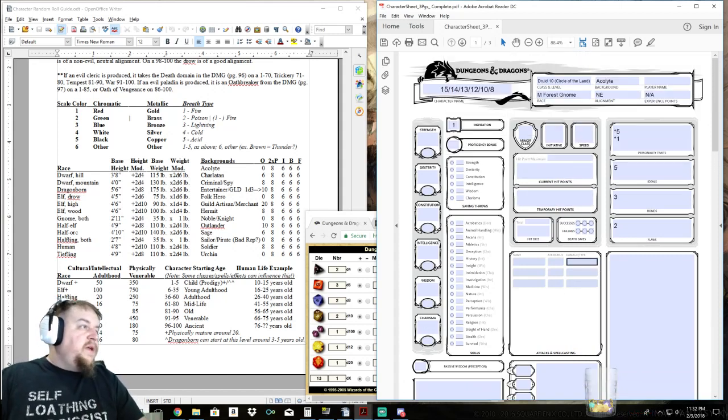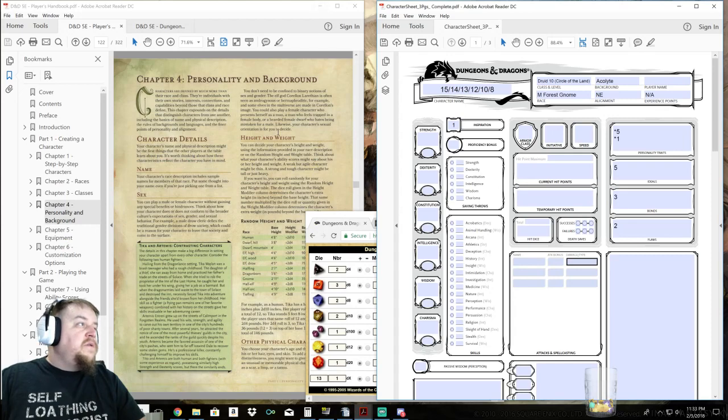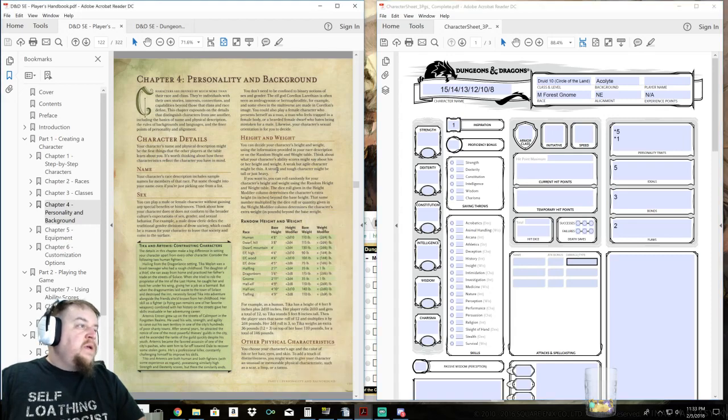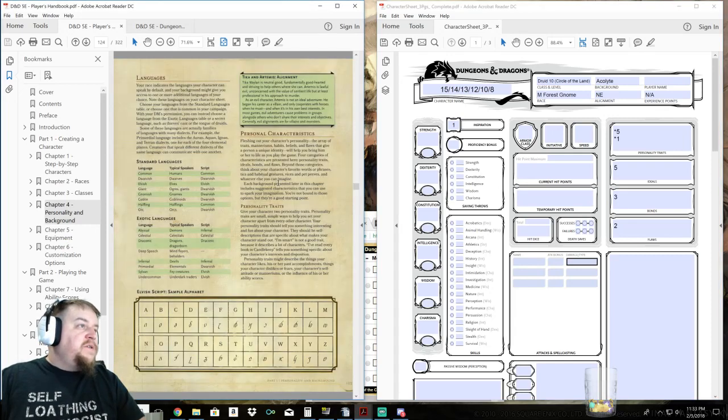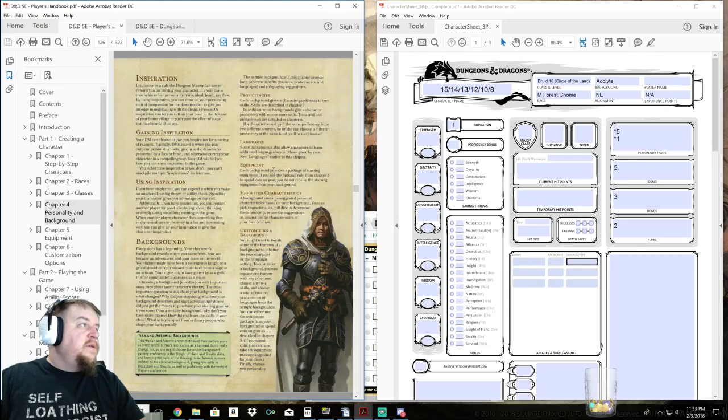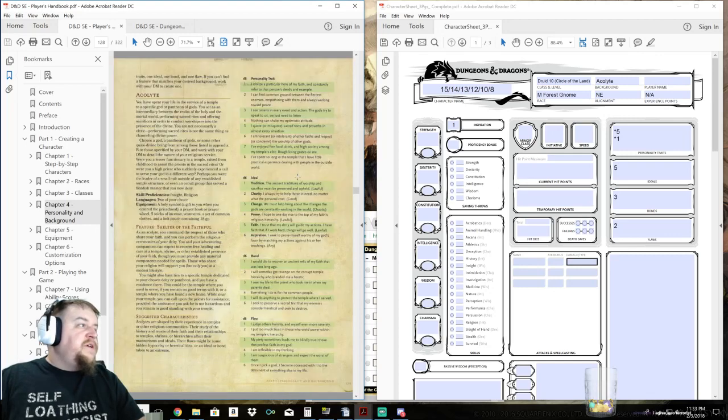Coming back up, we are finished now with our rando calculator. Coming down here to our Pahubba. Inspiration, and here's our acolyte.